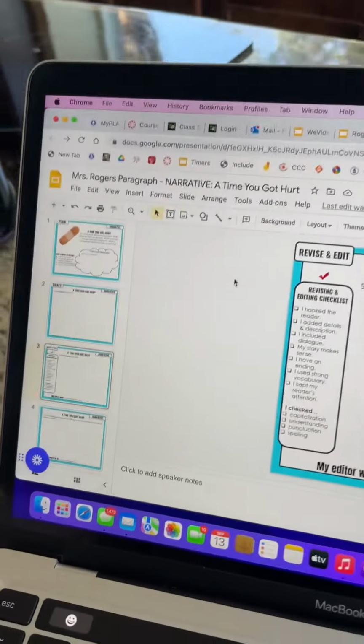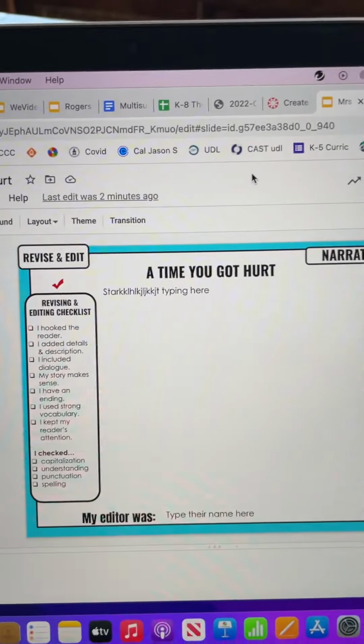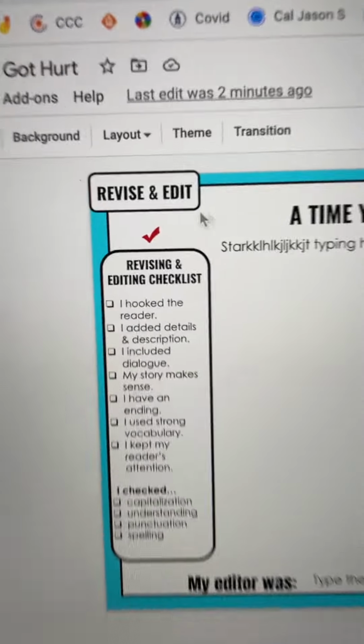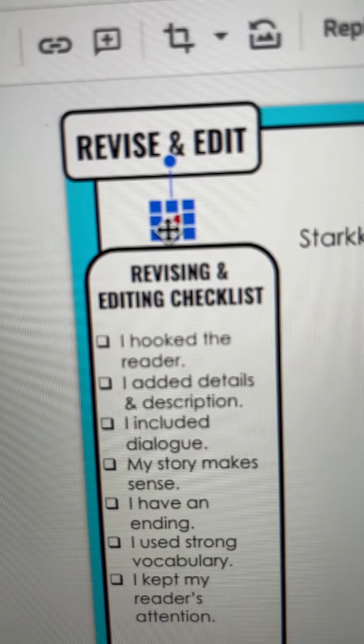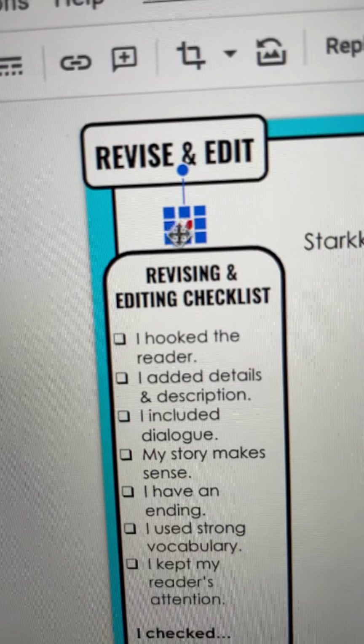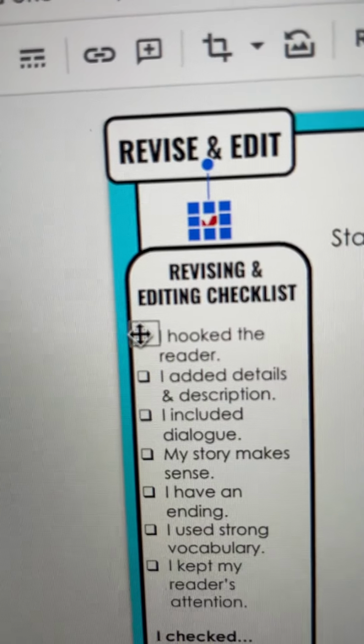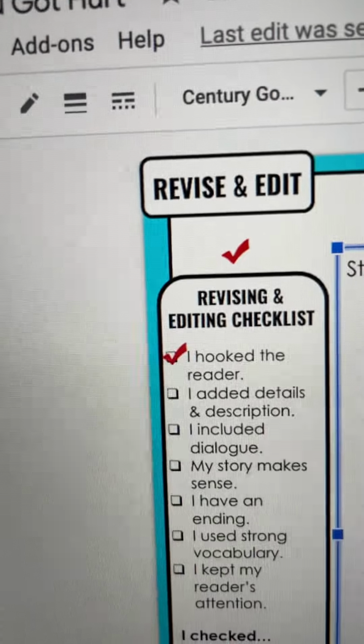Now once theirs is open, then you can start looking at it and start deciding, does it have a good hook? If so, you can take this check mark and drag it and say, yeah, I thought your hook was amazing. But if you do that, you got to make sure to make a comment.